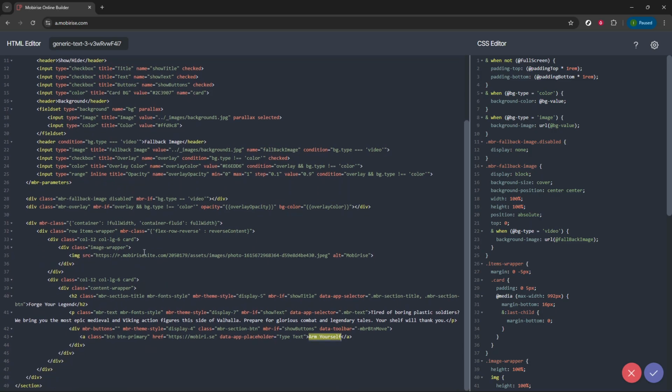Inside the code, look for the container that holds the buttons. In most Mobirise themes, this is a div with a class like mbr-section-btn. Within that div, you'll see individual buttons defined using anchor tags. They usually look like an a tag with classes that include btn, for example, btn btn-primary. Find one of those tags that represents the button you see on the page.